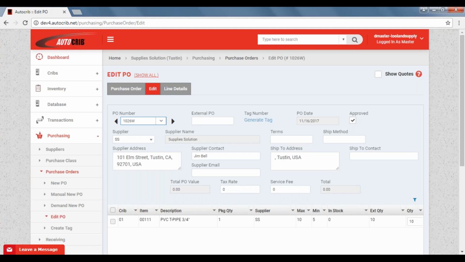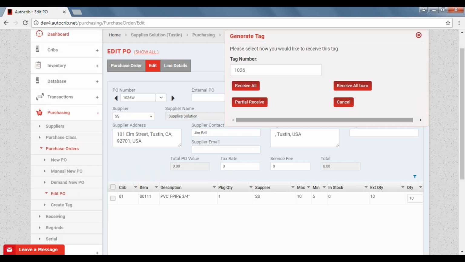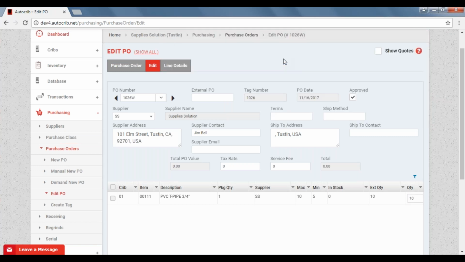You can now generate a tag directly from the Edit PO screen by clicking the Generate Tag link. You will then be directed to the Generate Tag screen, where you have the option to either receive all to burn, or do a partial receive of the tag. So if you want to receive all, you click the Receive All button, then click OK on the Receive All Successful message. Your tag number will now be displayed on the screen in the tag number field.